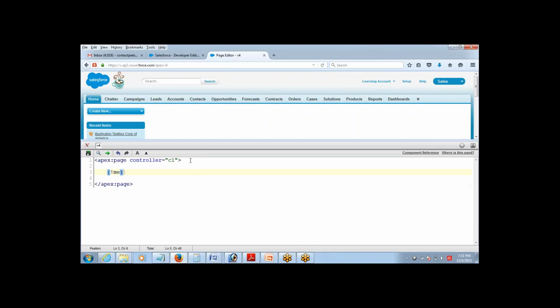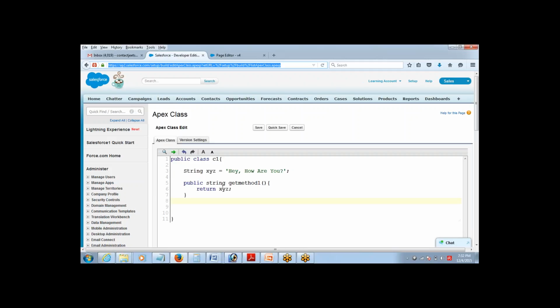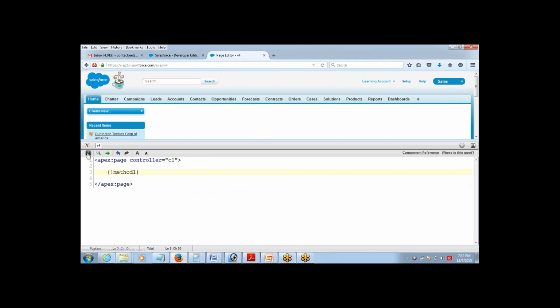So this is the syntax for calling the method. Within these curly brackets, start with an exclamation mark and write the name of the method. Now what is this supposed to return? It is supposed to return xyz. What is the value of xyz? This. So this is what it's going to display on the page. Save. See.